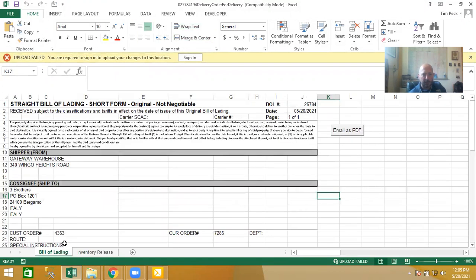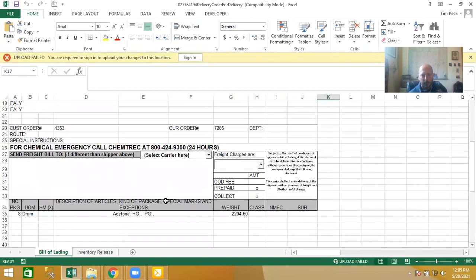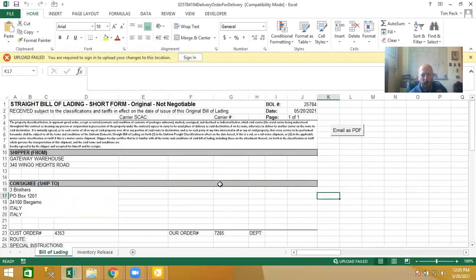And the other piece is this bill of lading, which is designed for the trucker. So this gets emailed to the trucker, telling them what they're shipping, the weights, and where they're shipping to.